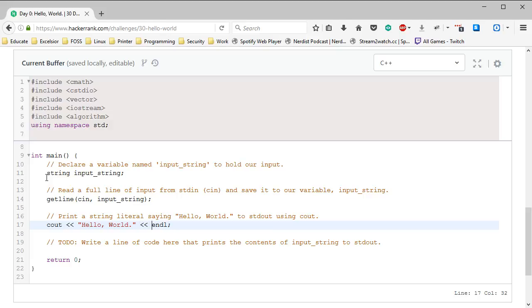And then endl. Endl is like the backslash n, right? It's the same thing. It ends the line. It denotes the end of a line. It's just easier to read as a human being to know that the line's ending with endl.